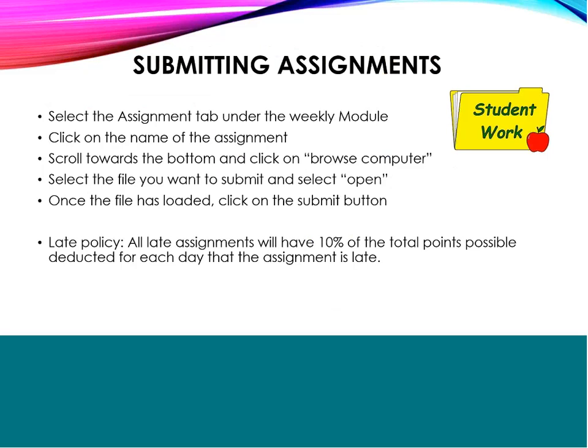The next thing, submitting assignments. Just want to take a moment to review assignment submission. In order to submit an assignment, just click on the assignment title under the assignment tab in each module. Scroll down towards the bottom and select the file from your computer that you would like to submit. Select Open. Make sure to click the Submit button once you have uploaded your assignment. And just note that a 10% deduction of the total points possible will be deducted for each day that an assignment is late. And like I said, please see the course calendar for all due dates. That will tell you when every single thing is due.